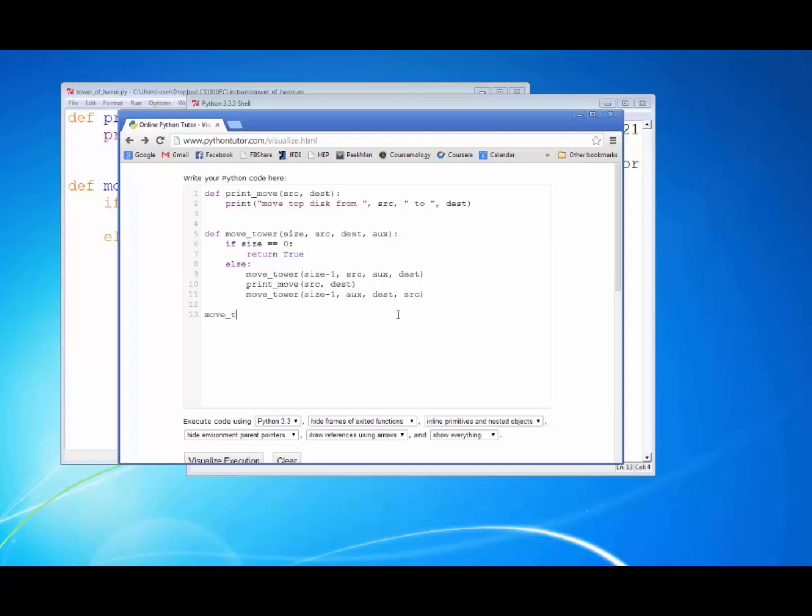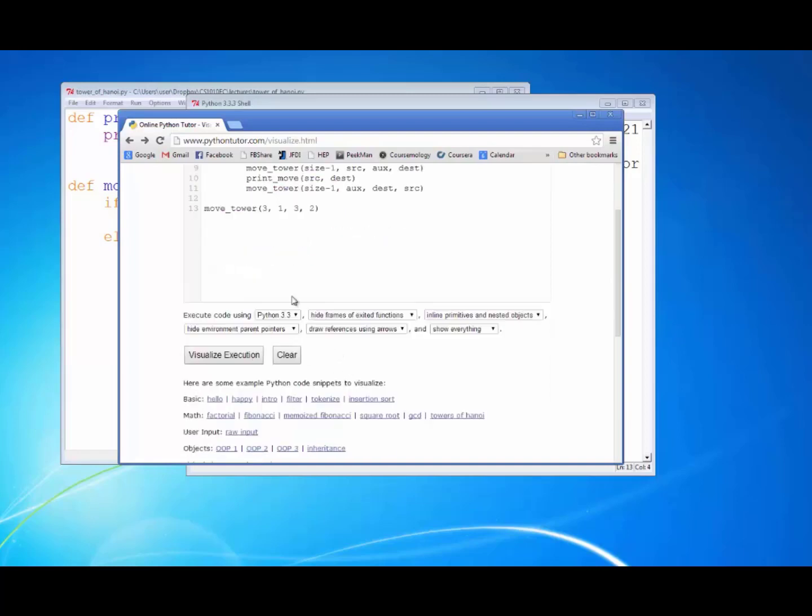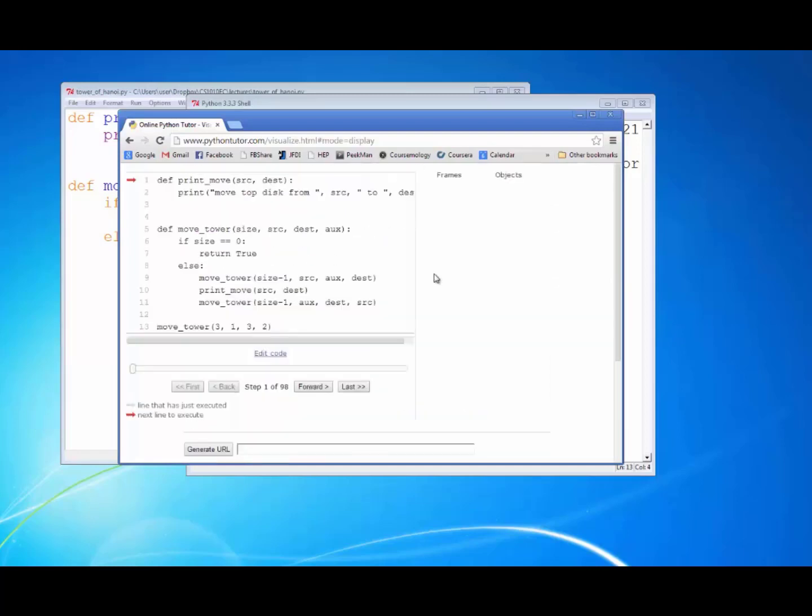So let's try to run the same code. Move tower 3, 1, 3, 2, right? So we're moving 3 disks from stick number 1 to stick number 3 with 2 as the auxiliary stick. So once you're done with the code, you can press visualize. And once you do that, you will have this screen where you can step forward through the code 1 step at a time.